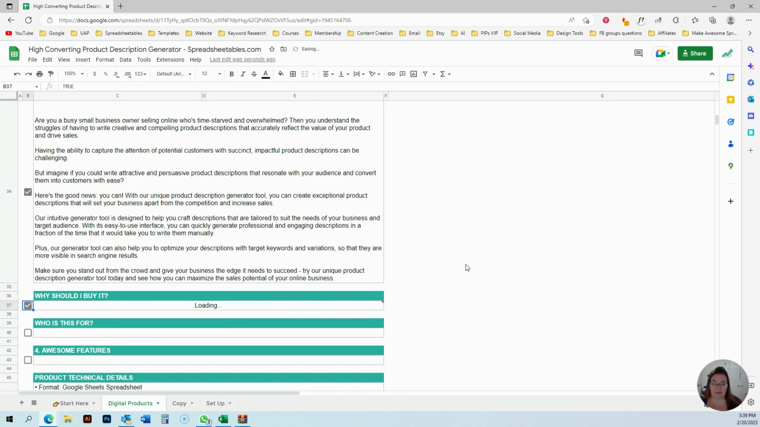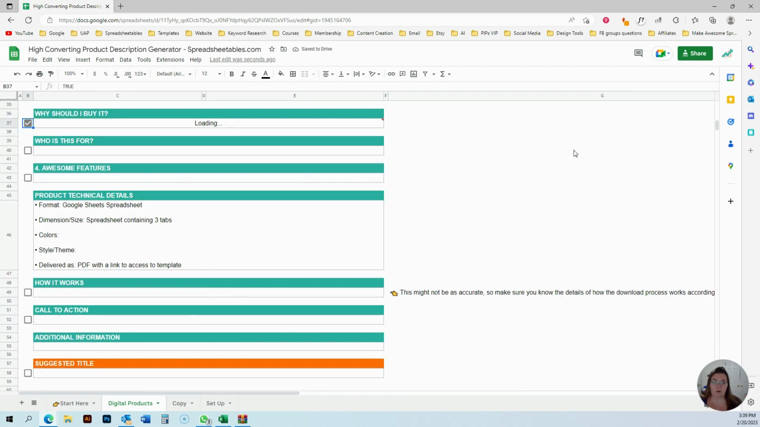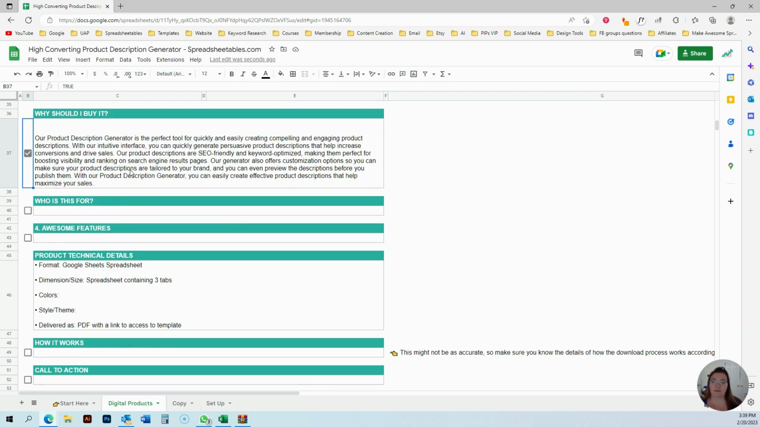Now, who should buy it? Let's click this box. Oh, it went up. Okay. Who should buy my product? The product description tool generates, perfect tool for quickly, blah, blah, blah. Yeah, this one didn't really do good.